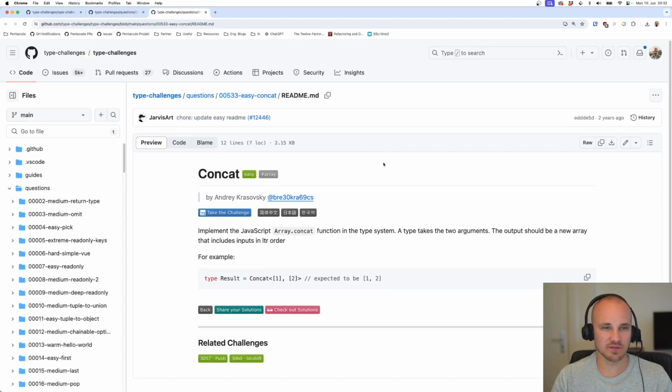We have here number 533. I don't know how the numbers get that high that quickly, but whatever. Easy concat. Implement the JavaScript array.concat function in the type system. A type takes 2 arguments. The output should be a new array that includes input in LTR order. I guess this is left to right. For example, type result equals concat array1 and array2. Expected to be array1, 2, alright.